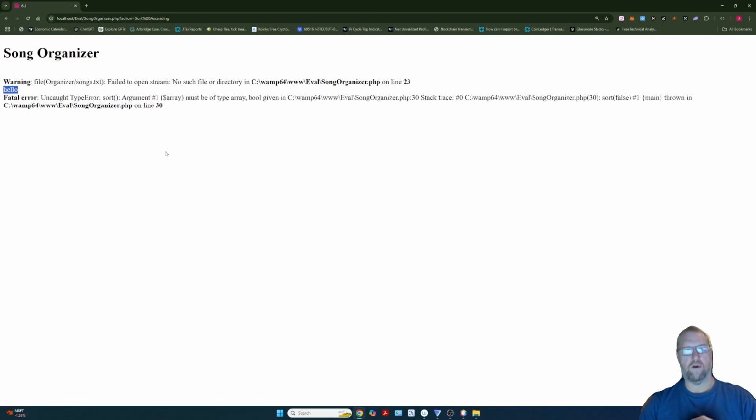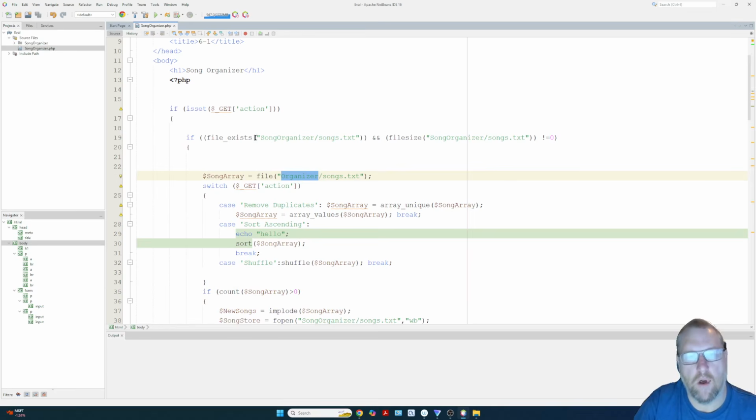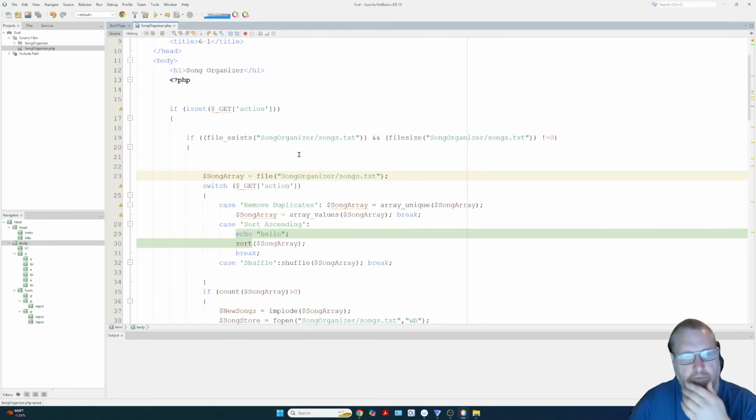Line 30 threw an error. Line 23, no such file or directory. Organizer.some. Oh my goodness, where did that come from? Oh, I forgot to change it. Geez, this thing is just driving me nuts. Maybe I forgot to hit Control S. I forgot to save it.